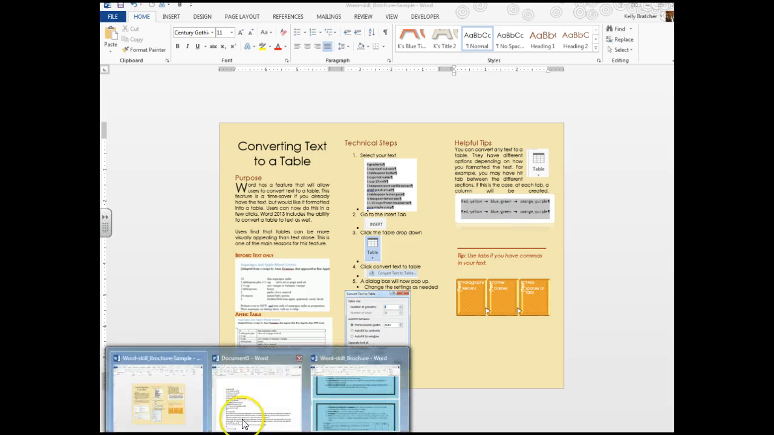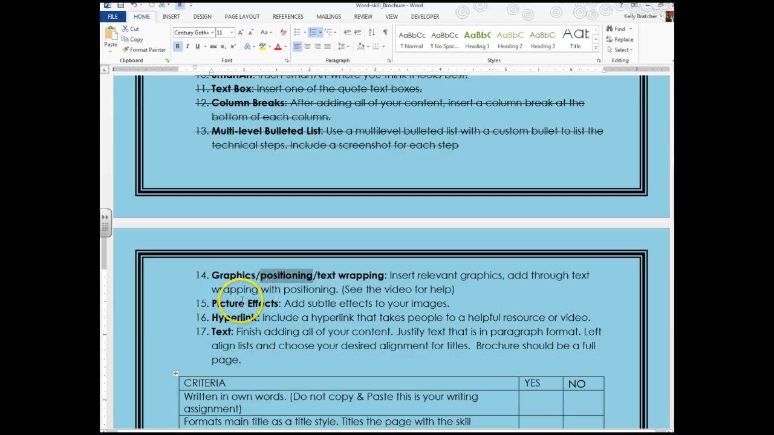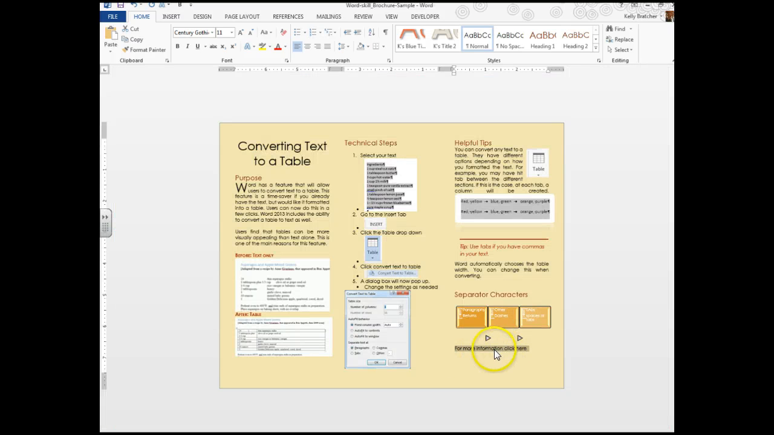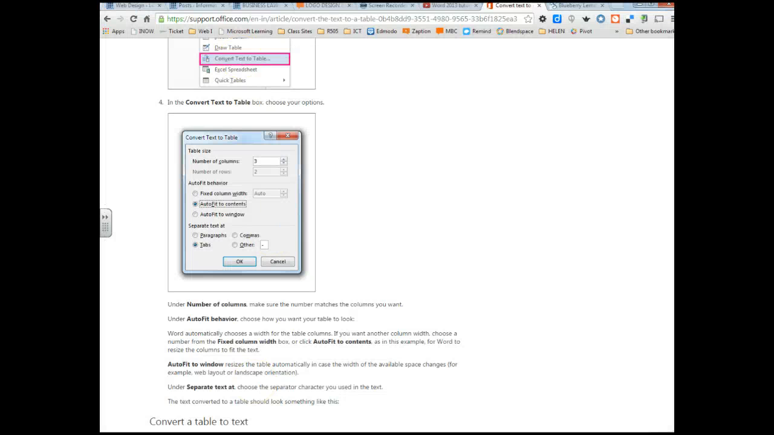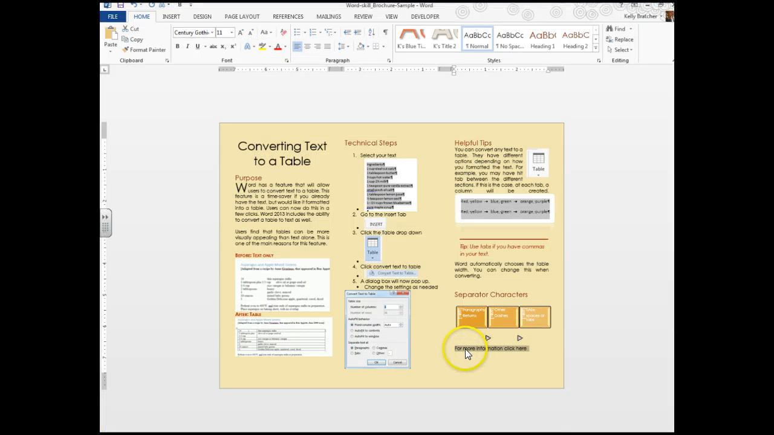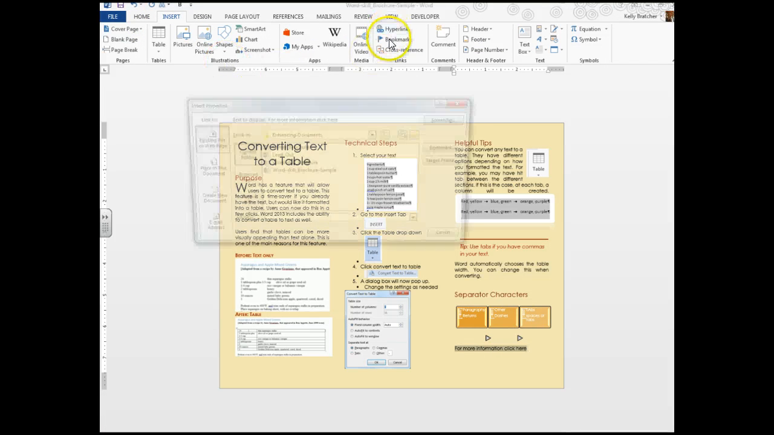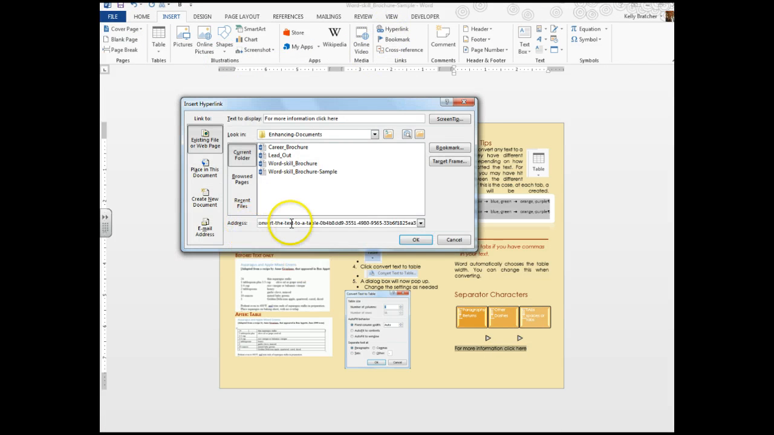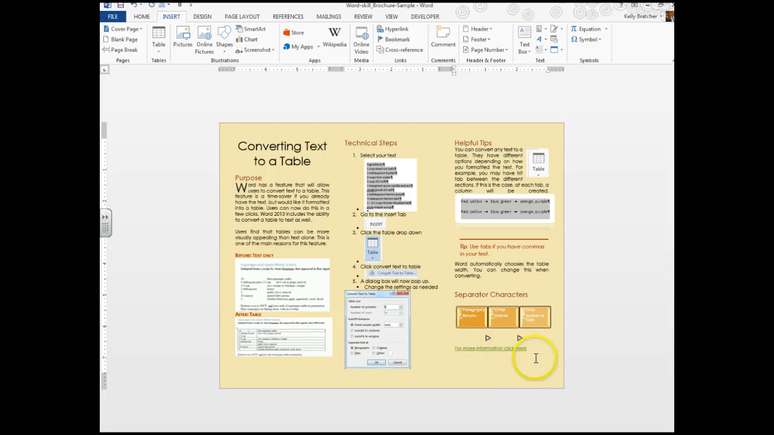Let's go back to the instructions. So I've just done the text wrapping, the positioning, we've added picture effects. We can go ahead and cross those off. Now you need to include a hyperlink with a helpful video or resource. And then you're going to want to add a hyperlink that takes them to more information. So I said for more information, click here. I'm going to copy the URL in the address bar, head back to my brochure, select the text. You can then go to Insert, Hyperlink, right click and paste in your URL, and then hit OK.